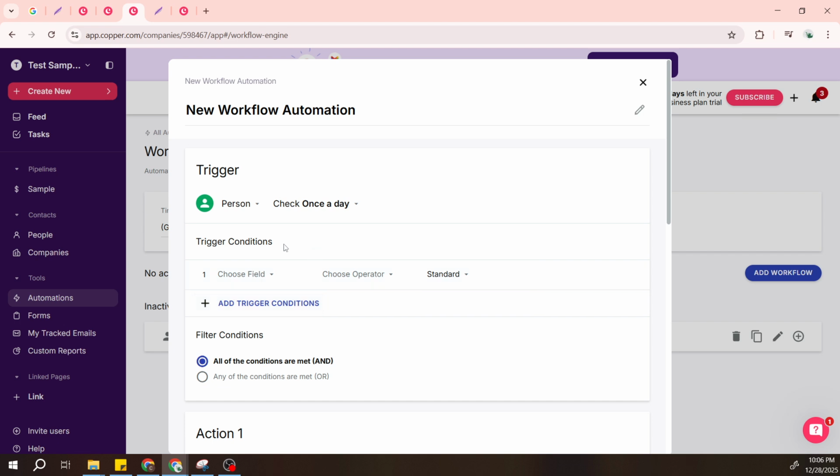Add trigger conditions to narrow things down. Use fields and operators to specify exactly what qualifies. For instance, you might set pipeline equals sales and status equals 1, so the rule only fires for deals that close in the sales pipeline. Combine conditions thoughtfully to keep the automation precise and meaningful.